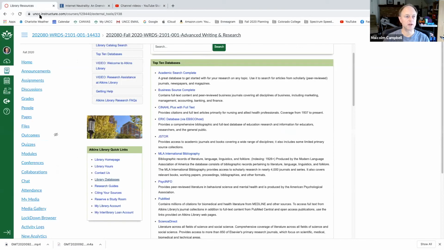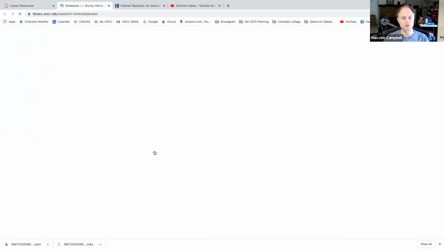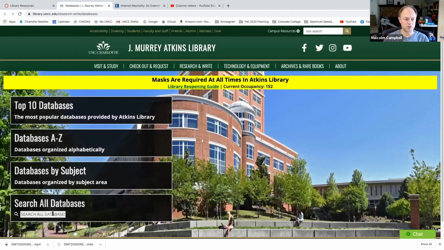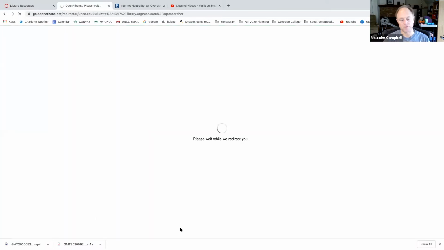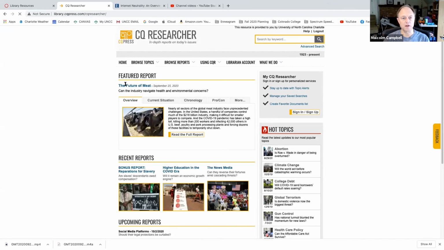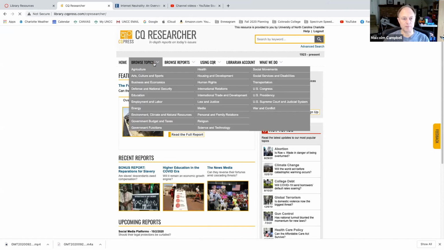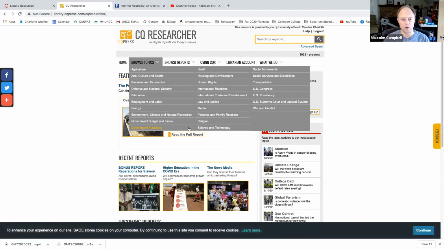Okay, back to library resources. Come back to library databases. This time I'm going to search CQ Researcher. That's a second really helpful database. There it is, CQ Researcher online. Search for that. Notice this is similar to Points of View in that it has a lot of topics. You can browse topics, and they're, again, very large, way too broad.